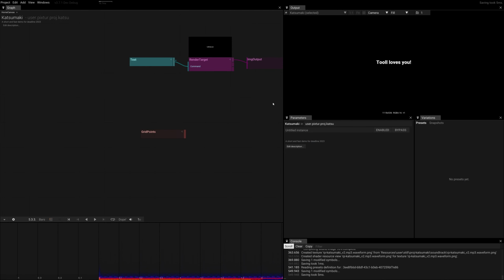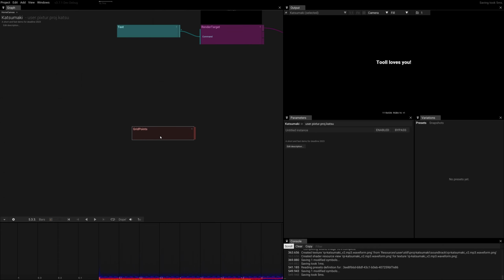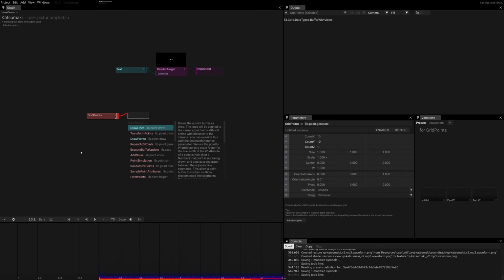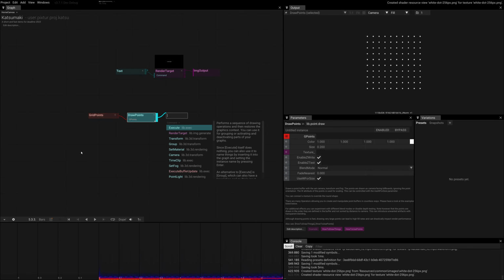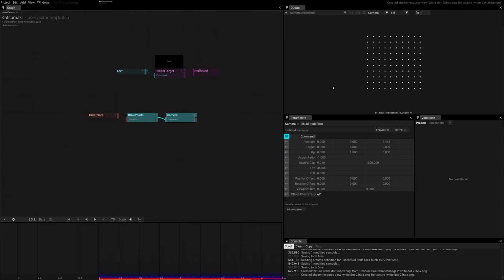So let's try to build something like this. So we have a grid of points here. Let's draw these points, and let's start with a simple camera. We can adjust this later.